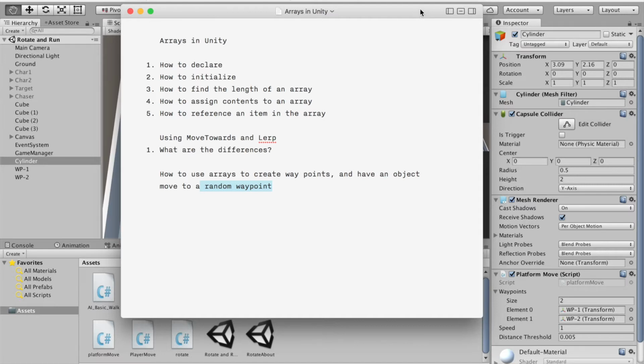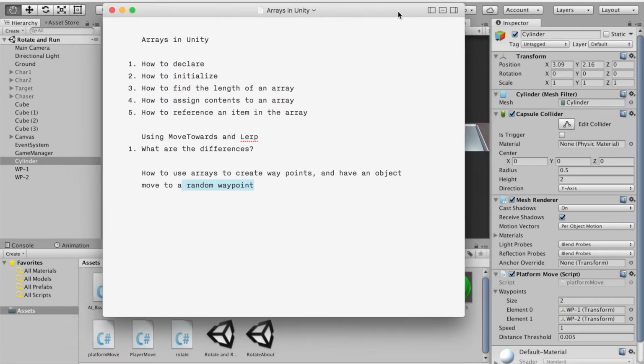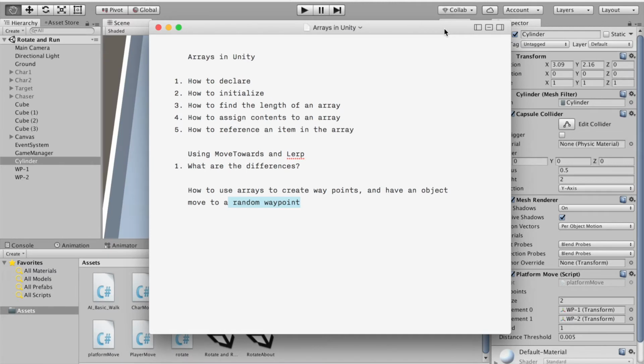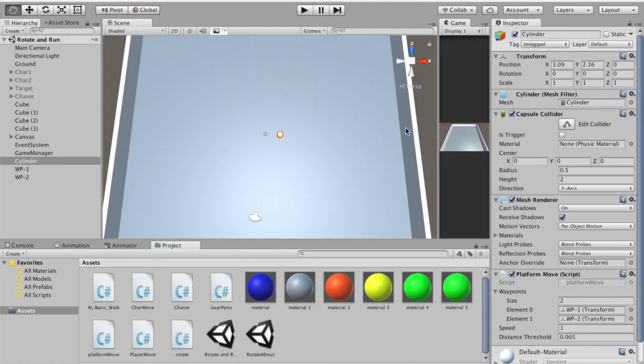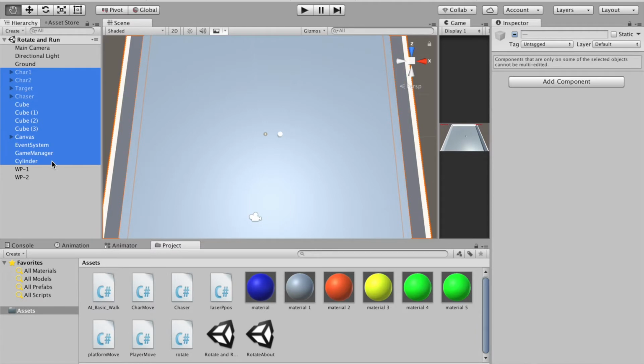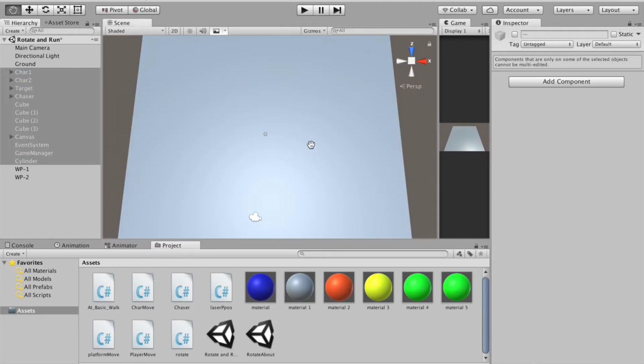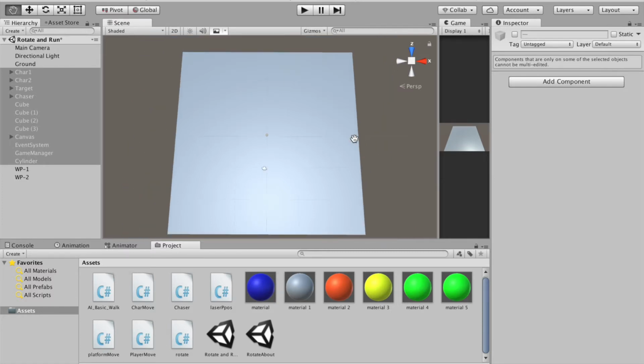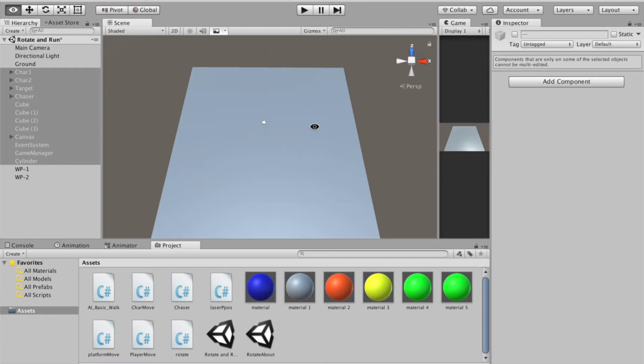Cool. So the first thing that we want to do is talk about arrays and how to declare them. I'm going to move this out of the way, and we're going to create a new script. Your screen may look like this, it may not. That's okay. I'm going to hide a whole bunch of stuff so that there's less clutter for you guys to see. Okay, great. So you should just see a blank platform or ground right now, nothing there.